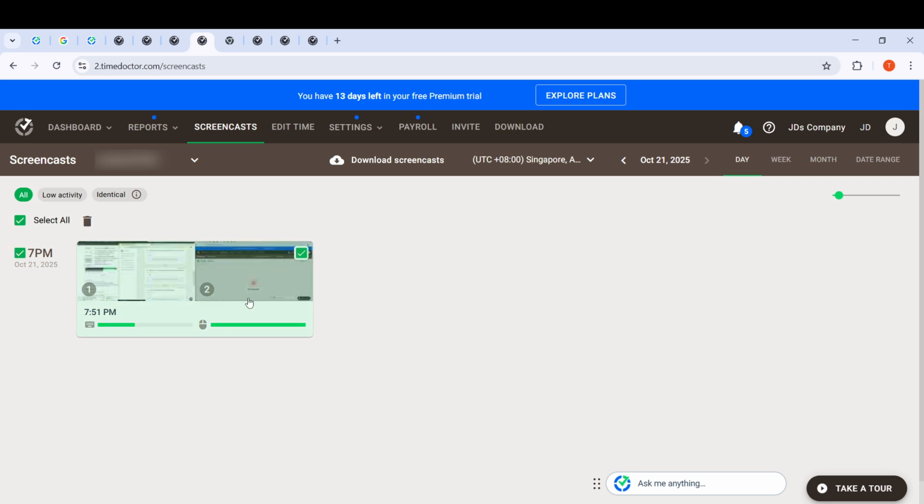You'll notice that when selected, a trash bin icon will appear right beside the Select All button at the top of your screen. This icon is crucial for the deletion process. To delete, simply click on this trash bin icon.